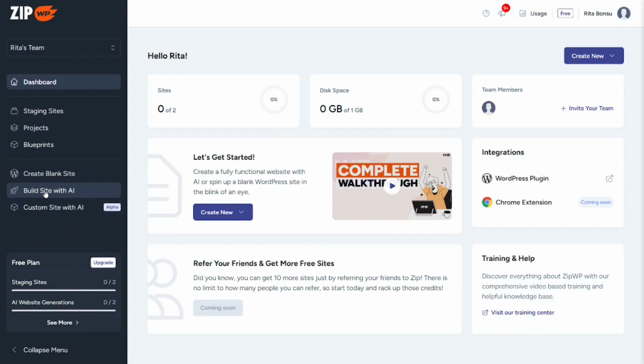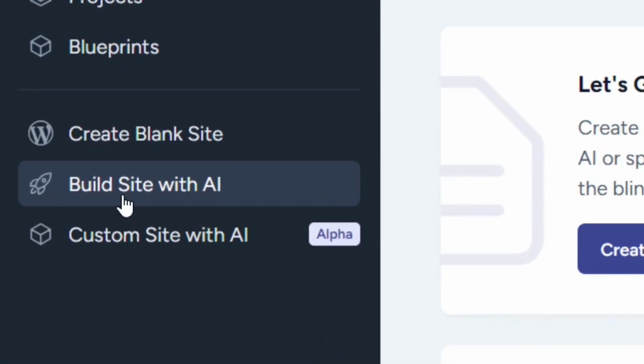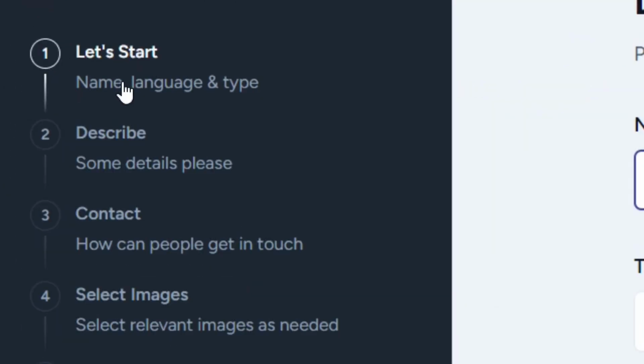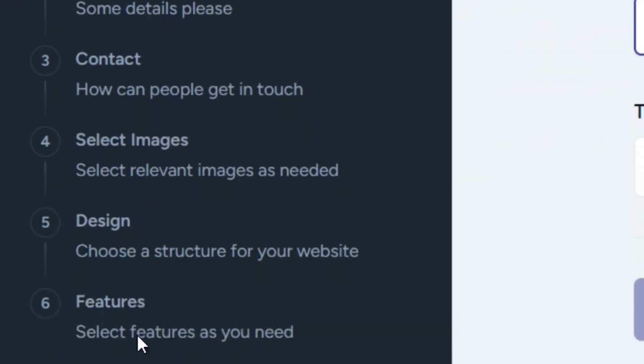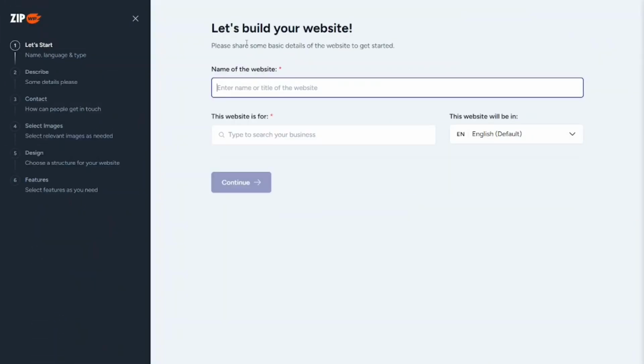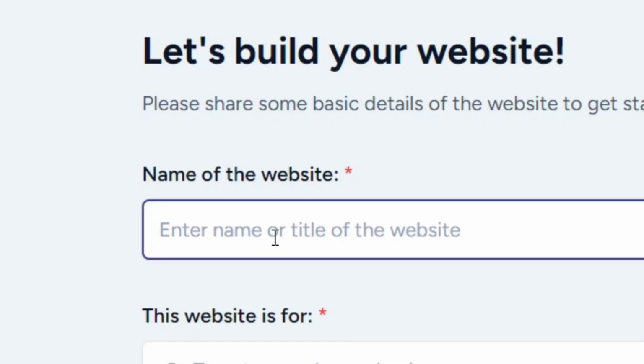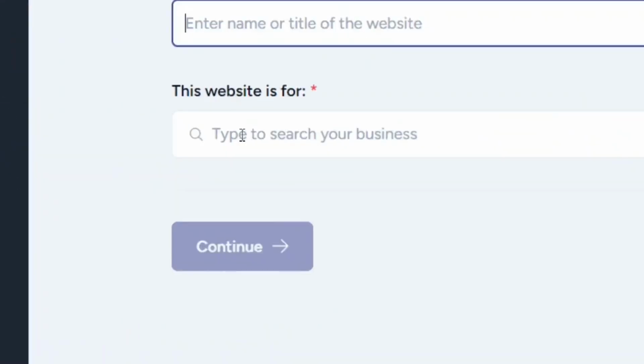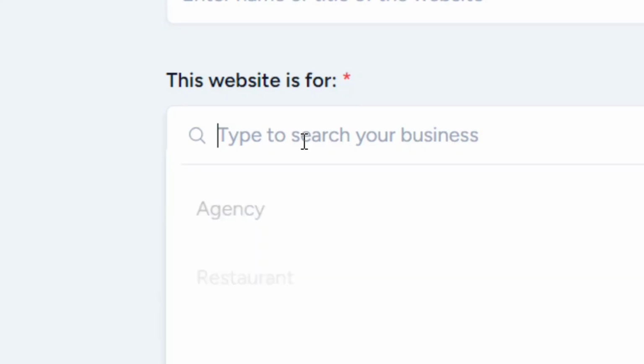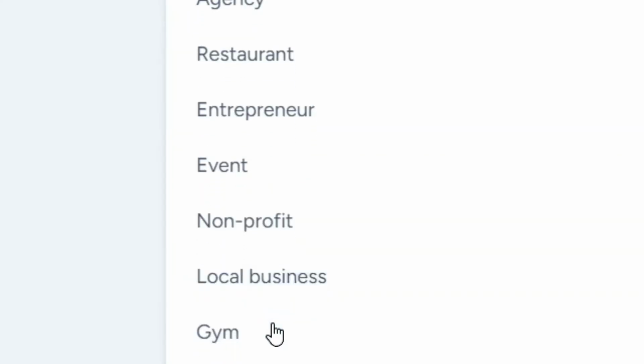and then what you have to do is to just come here to where it says build sites with AI and then select that one. What you have to do is to just go through this series of steps to create your website for free. So the first thing you are going to do is to give your basic details to the AI to build the website for you by simply putting in the name of your website right here, and then you have to come to where it says this site is for and select the purpose of the site and then what the site is for.